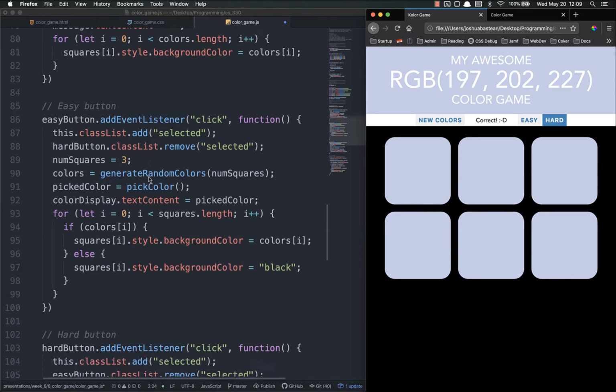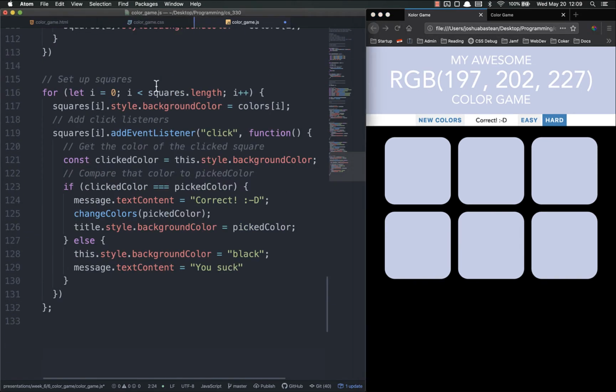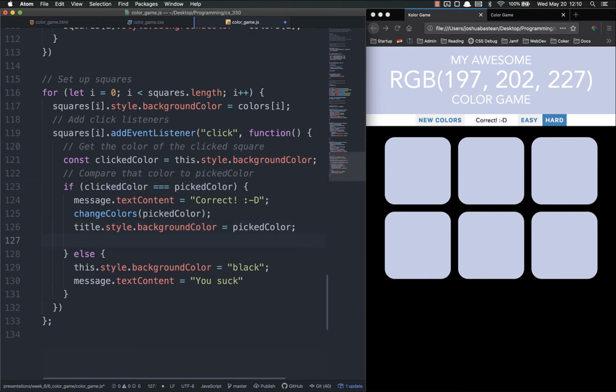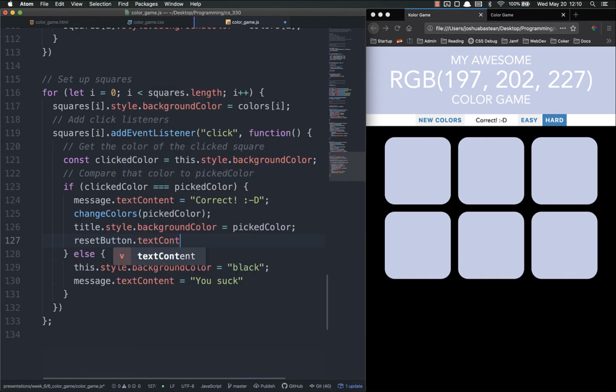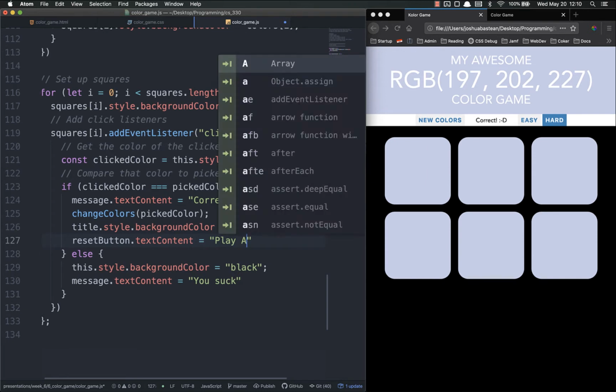So that's down near the bottom, if I remember correctly. Yeah, setting up the squares event listeners. So if the click color equals pick color, in other words, if you win, we're doing this stuff. So one thing we also want to do is change the reset button dot text content equals play again.